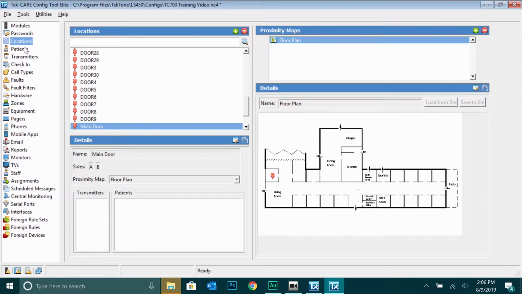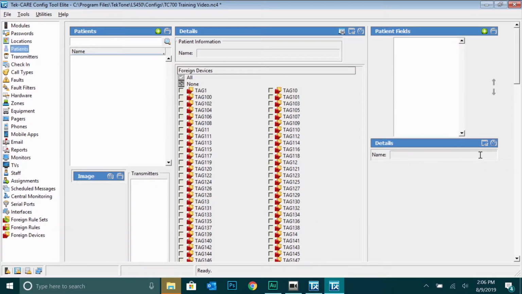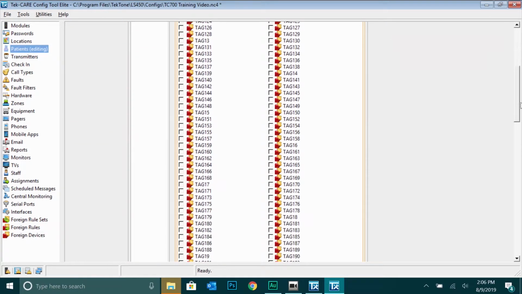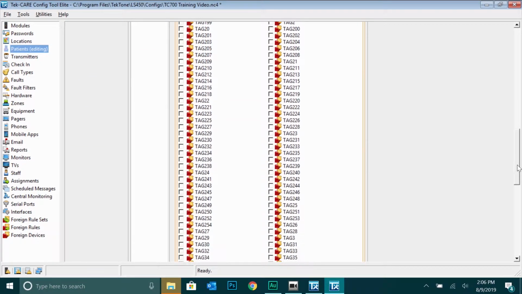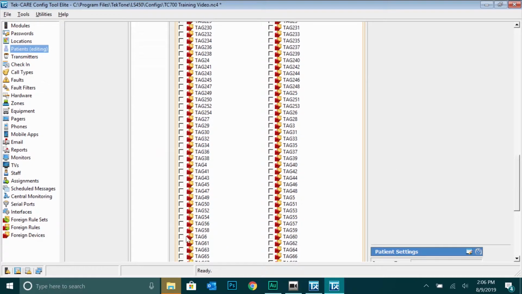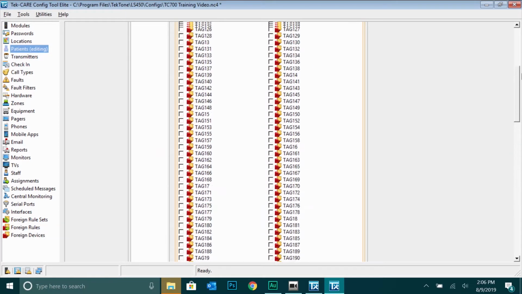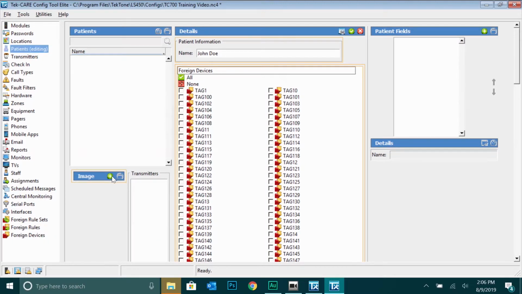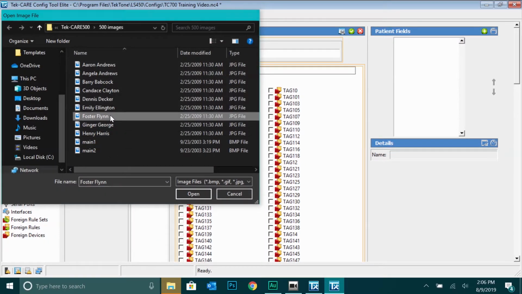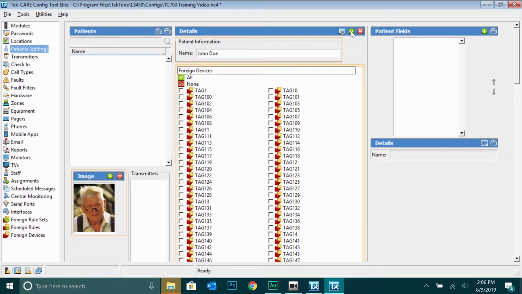Next, go to the Patients page. And note how you can edit the occupant term and add any necessary fields. Then click Add and enter the patient's name. Under Foreign Devices, select the tag that will be associated with this resident. Our example will use tag 6. Then select Add next to Image and choose the image file from its saved location. Select Apply. Repeat for all patients.